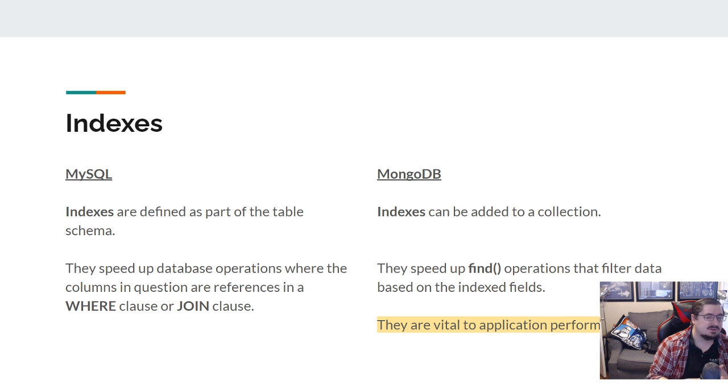So working with indexes, if we're creating an index in MySQL, we define it as part of the table schema, typically, and they're used to speed up database operations where the columns in question are used in a where clause or a join clause. So if you have a where that's referencing, say, the name of a product, or a join that's referencing the product ID, things like that is where you would see the index used, in wheres and joins. Okay.